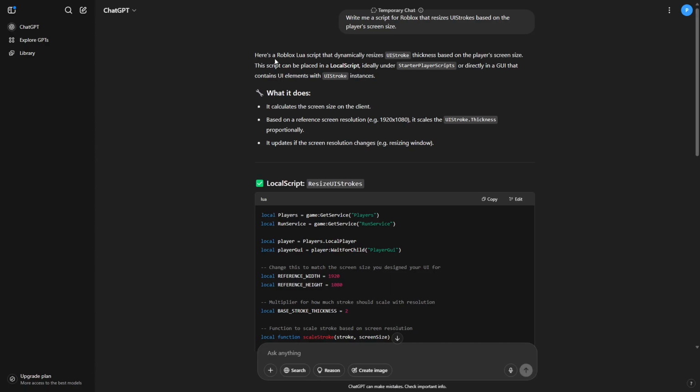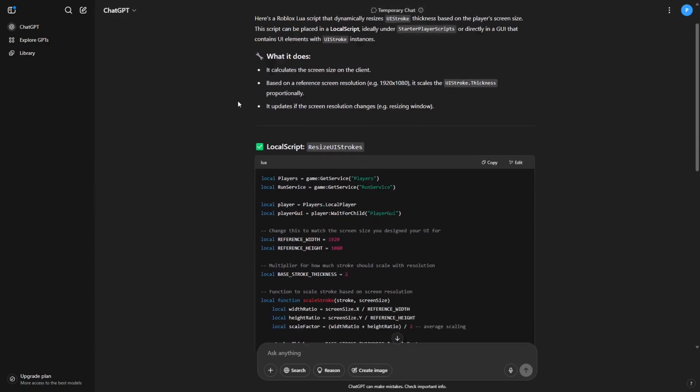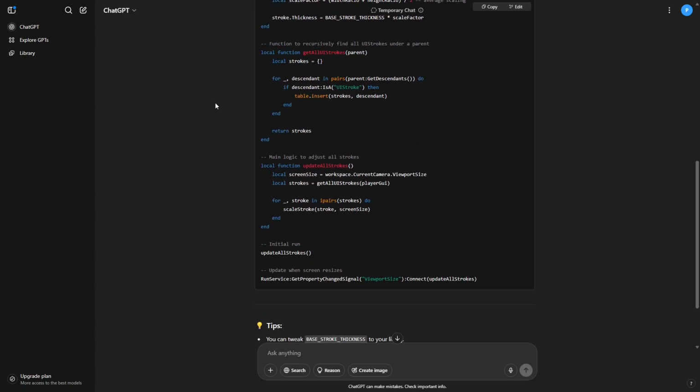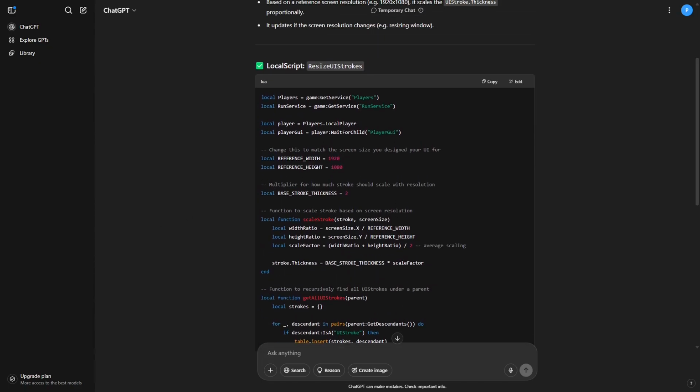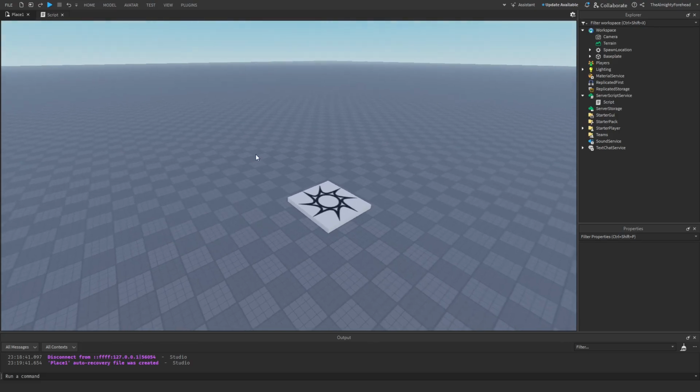So here's a Roblox Lua script that dynamically resizes UI stroke thickness based on the player's screen size. This script can be placed in a local script, ideally under StarterPlayerScripts or directly in a GUI that contains UI elements with UIStroke instances. Okay, cool. So first off, let me explain why you would want this, right?